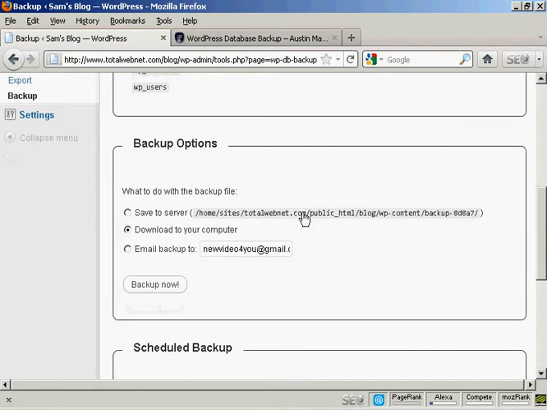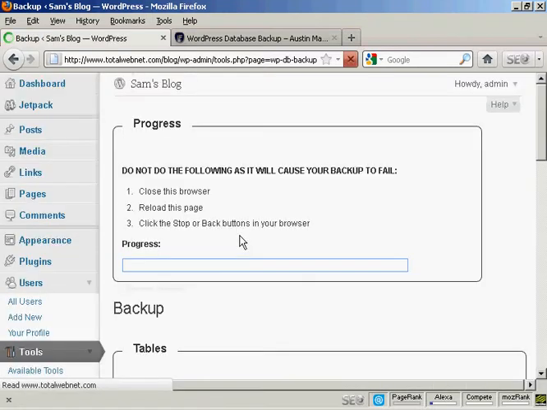What you can do is you can download it onto your server, download it onto your computer, or email the backup either to the email address that you've already got configured as part of your WordPress blog, or to any other address that you want, really. And once you've selected the option you want, click on Backup Now. In this particular case, I'm going to download it to my computer.